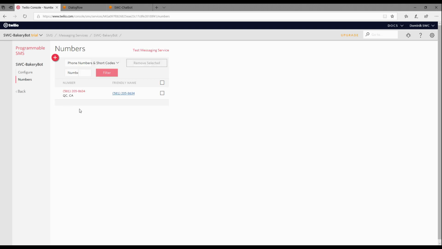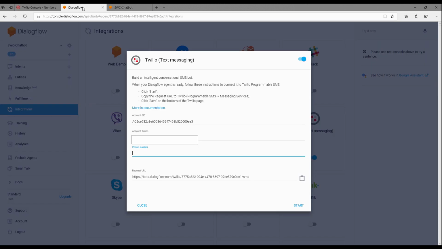Boom. Now let's go back to Dialogflow, and I'll enter the phone number into the integrations here. This third option. Now I'm going to format it so that it's, there we go. And that should be good. So I'm just going to hit start, checking status, bot was started, and cool.